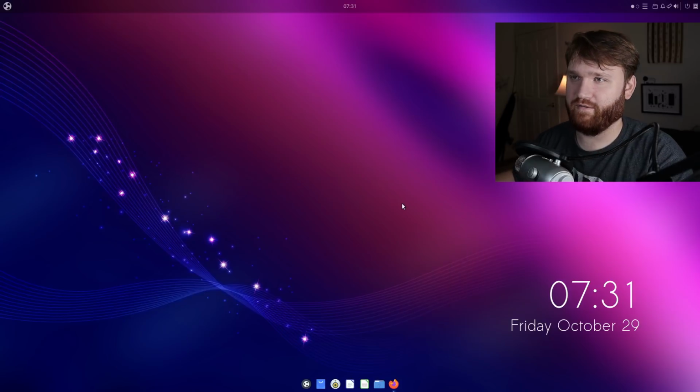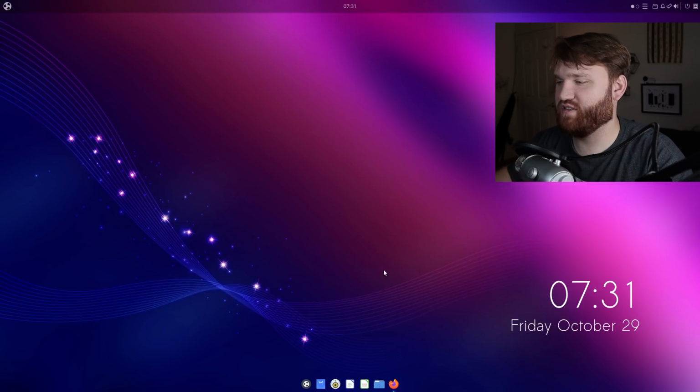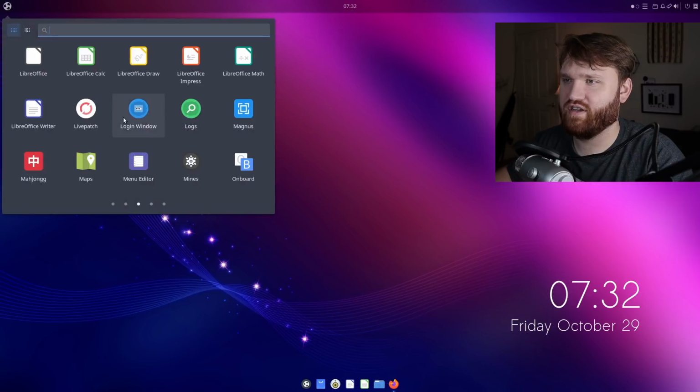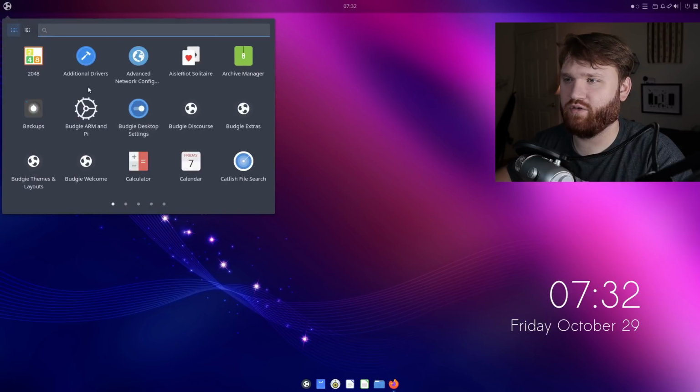So this is the first look that you get, and like I mentioned, it's a macOS style. Down here, they have a little dock, which is using Plank for that. If you go over here, this is your menu where you can access all your different applications. So you see here, if I shuffle through these, some of the things that are included, they have all those Budgie links. They have backups, some games.